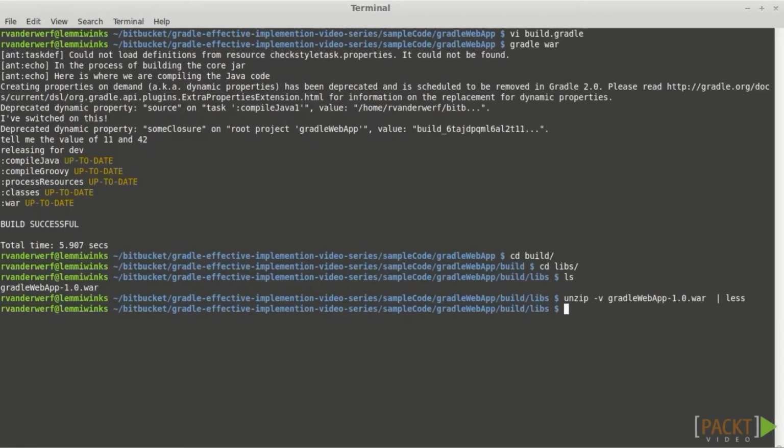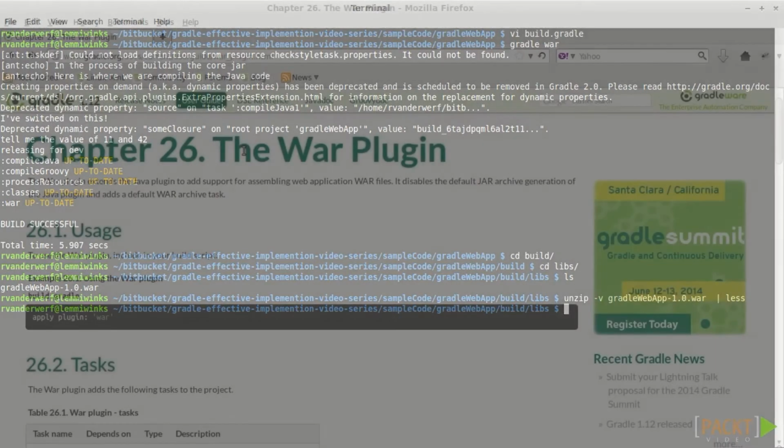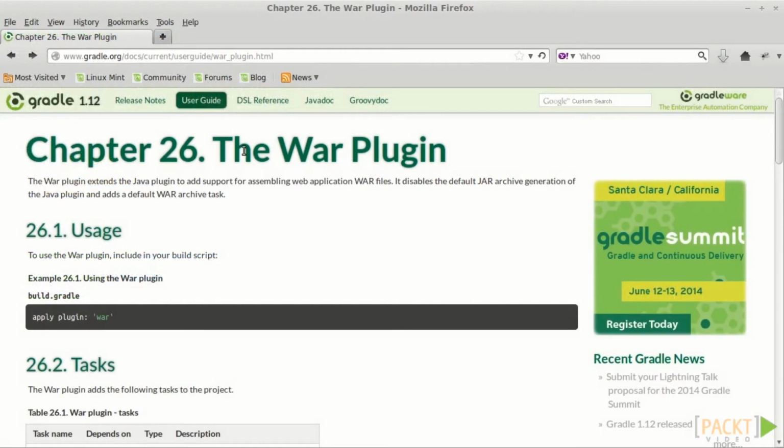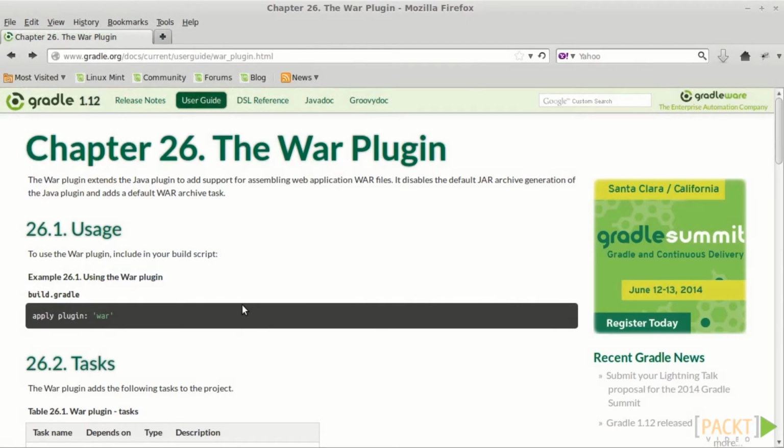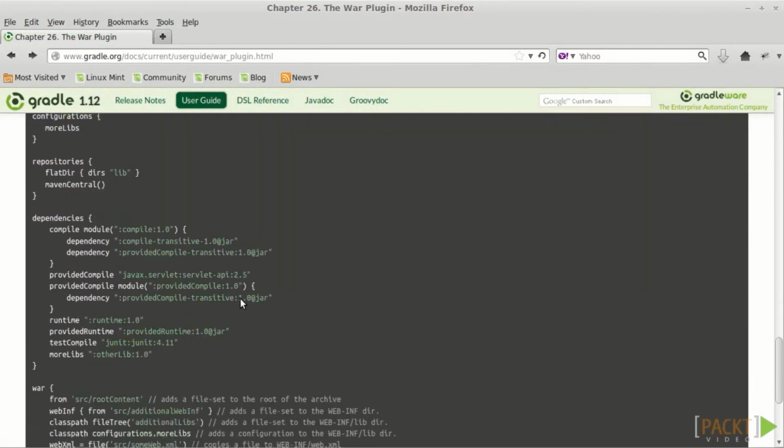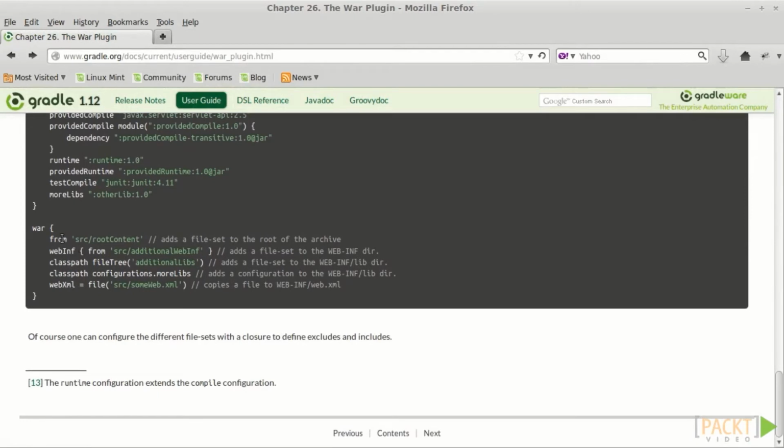Now, what if I wanted to change these around and not necessarily put everything that was in my src/main/webapp folder into the archive, or I wanted to pull in a different web.xml file? How do we do that? So we're back at the Gradle user guide, the War plugin documentation. If I scroll to the bottom, there's a great example of doing those customizations I talked about.